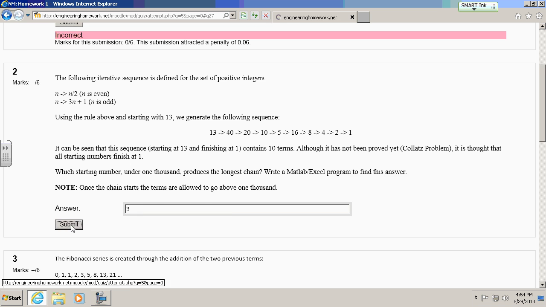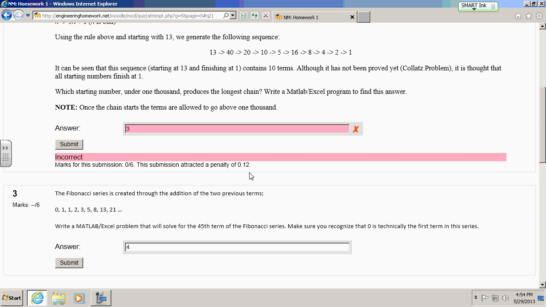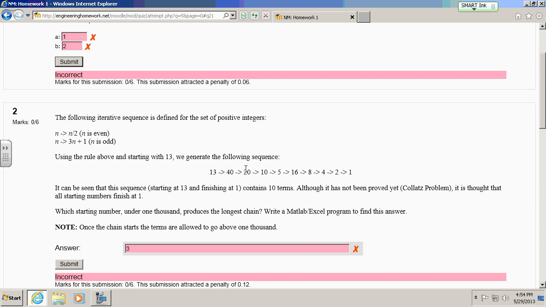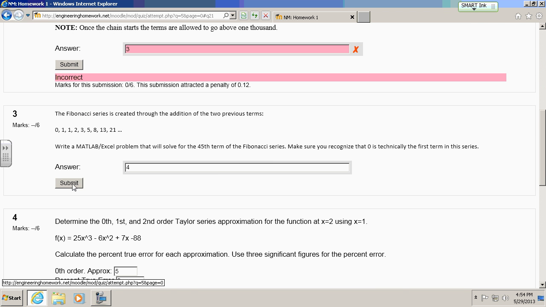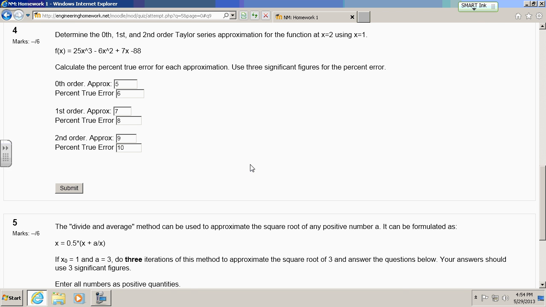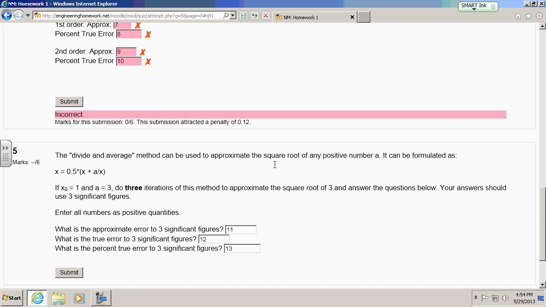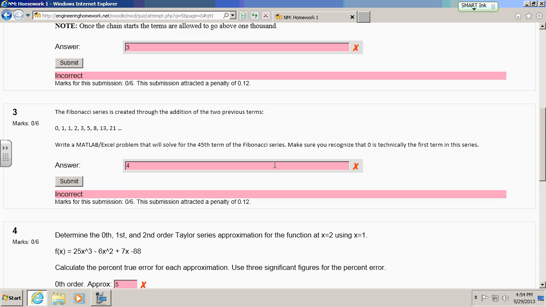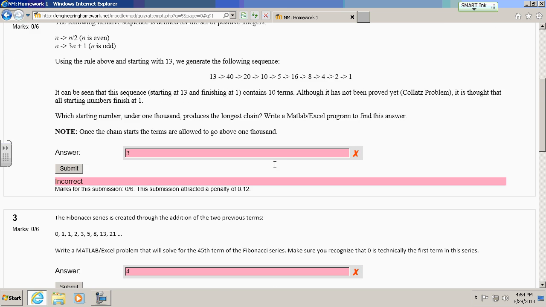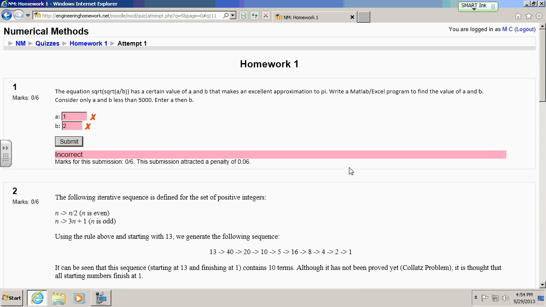Let's watch this one. Now you got this one wrong, and you got another penalty of 0.12. And so you're racking up the penalties here. You do this one here, and let's see here. You're getting more penalties and things like that. You're getting all sorts of penalties. So you want to make sure that you get the right answers in there.